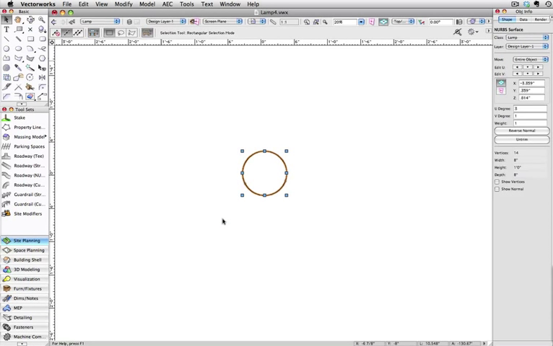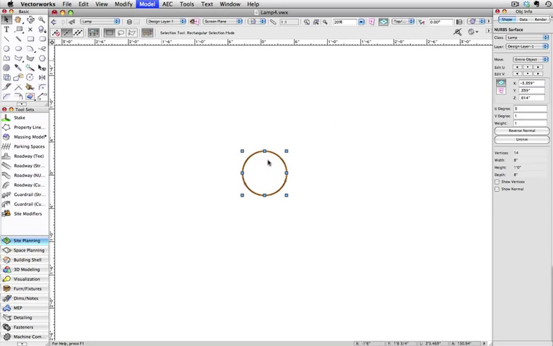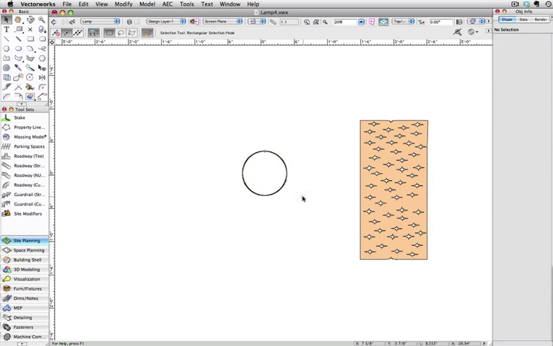With the NURBS surface selected, go to Model, 3D Power Pack, Unfold Surfaces. Now you will see a flattened 2D representation of the lamp. Please note that the Unfold Surfaces command works on both layer and screen plane.